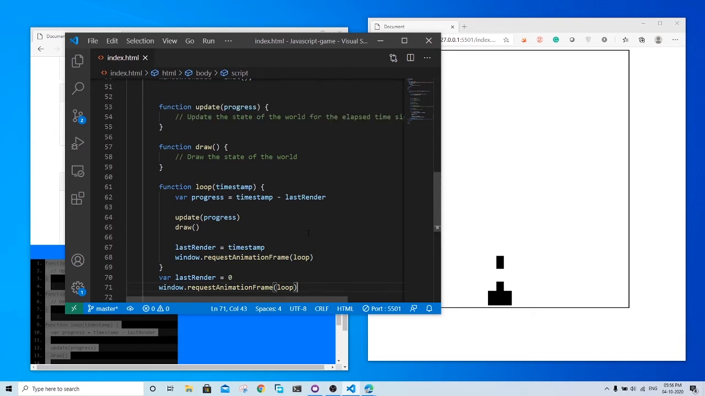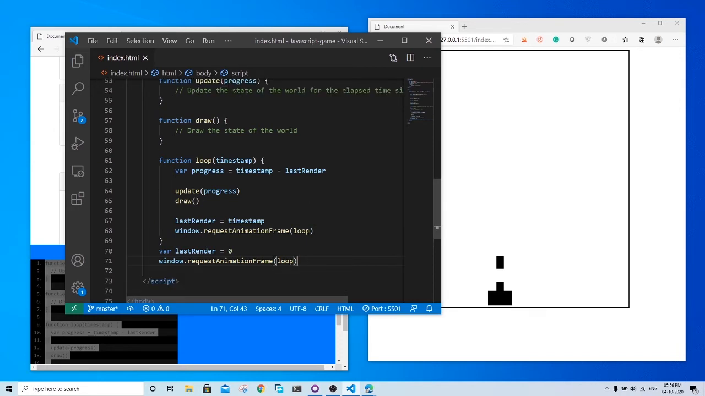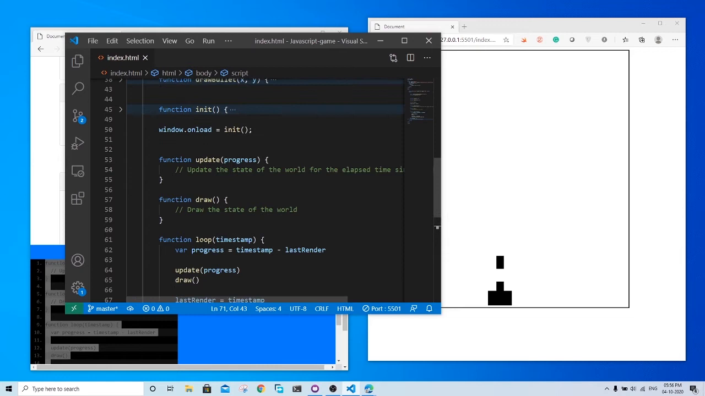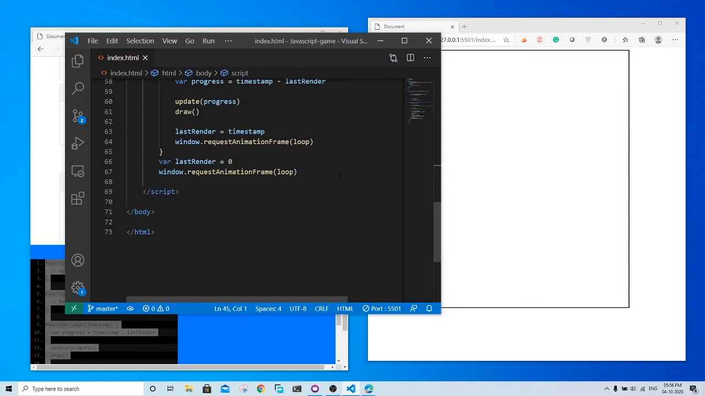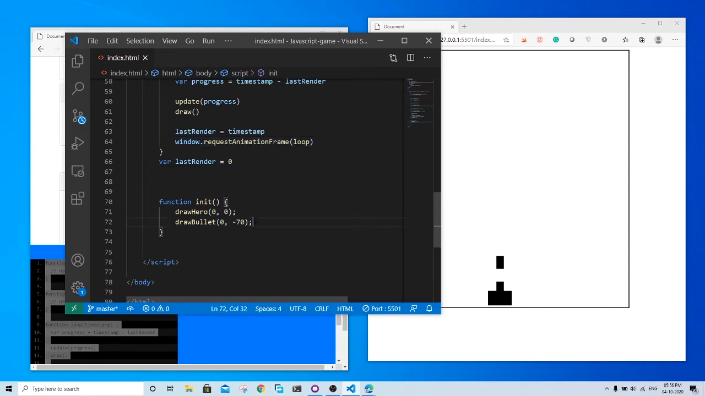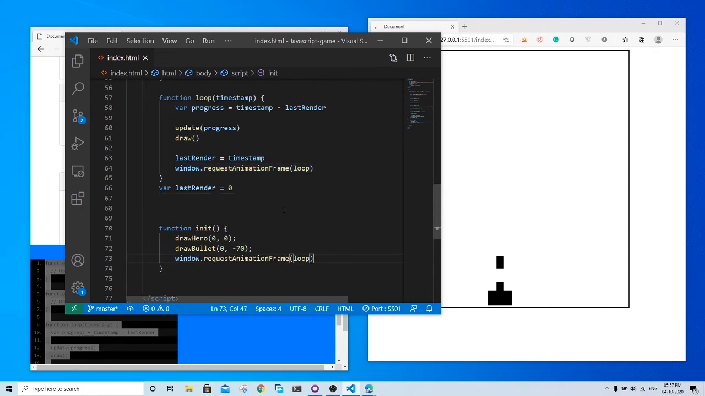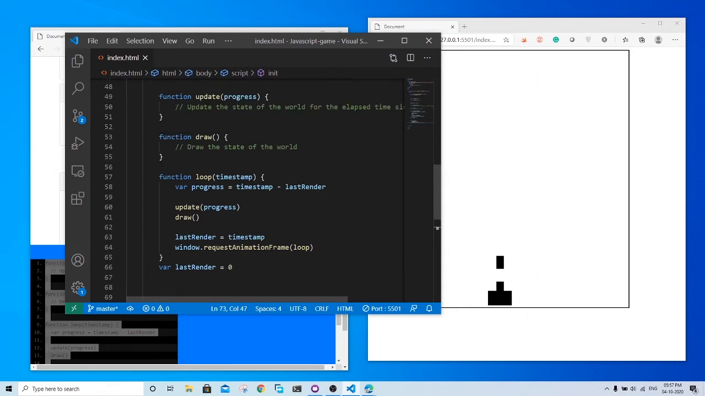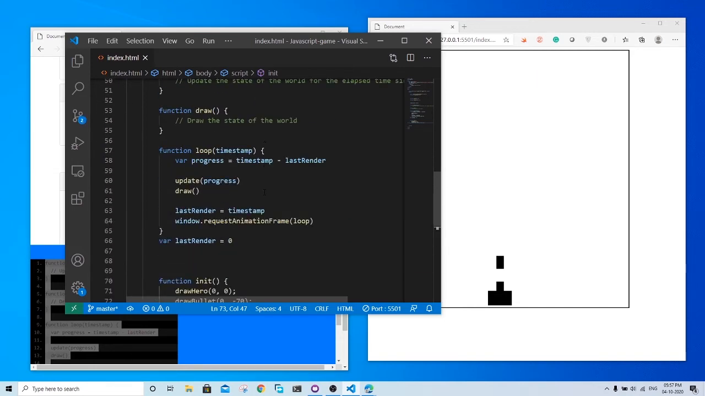Last render equal to 0, so we initialize the last render and call it. Let's place the init function at the bottom and also call render through the init function after the window is initialized. Okay, you will see no difference right now.